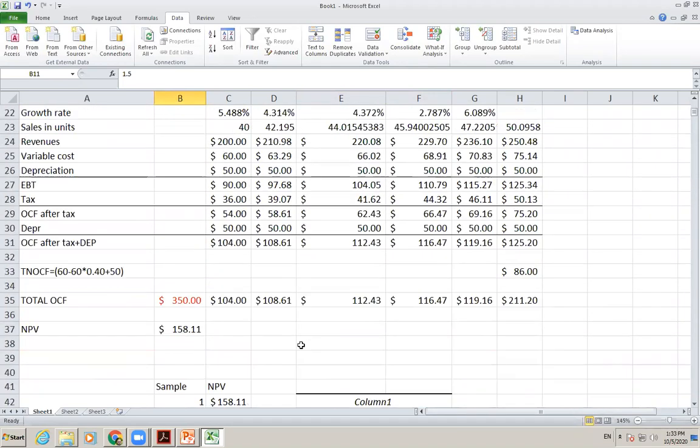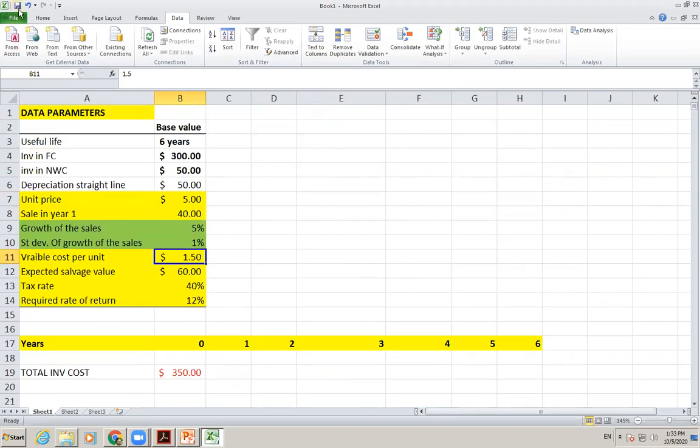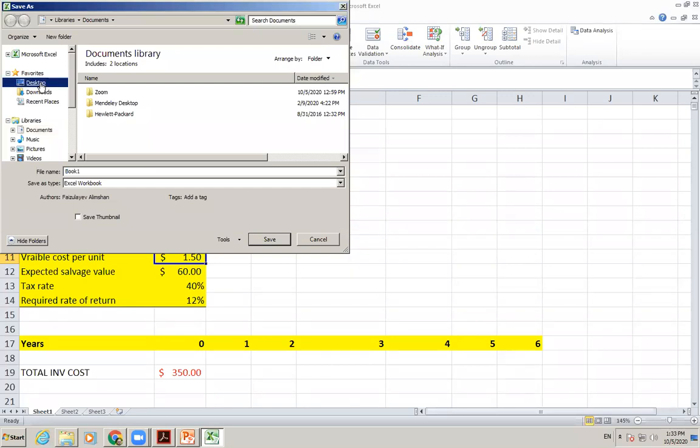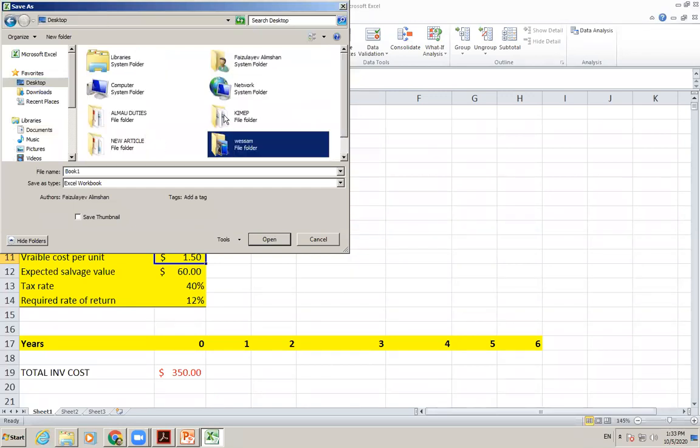Okay, this is called the Monte Carlo analysis. Let me save this file so that I can upload it to Moodle.